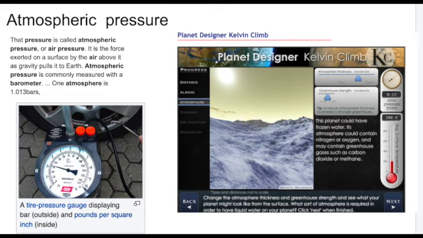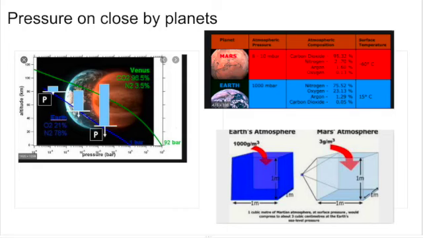Now in the app, you'll be able to slide the thickness of the atmosphere on the top bar, and then on the bottom you can actually change the type of greenhouse gas. This graph shows a comparison of the nearby planets Venus and Mars.